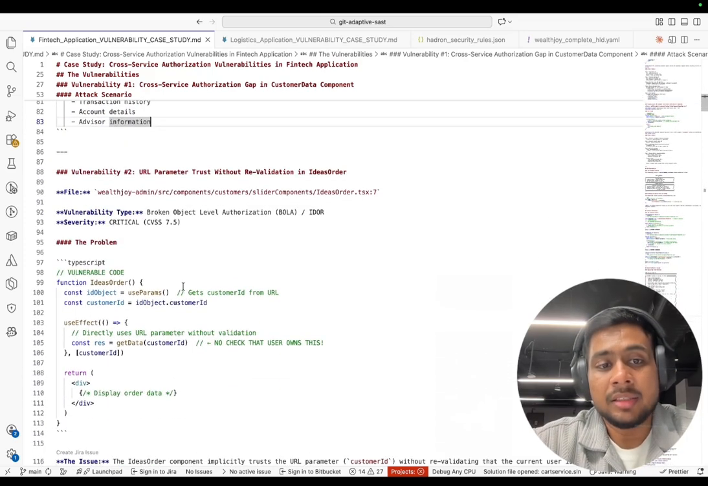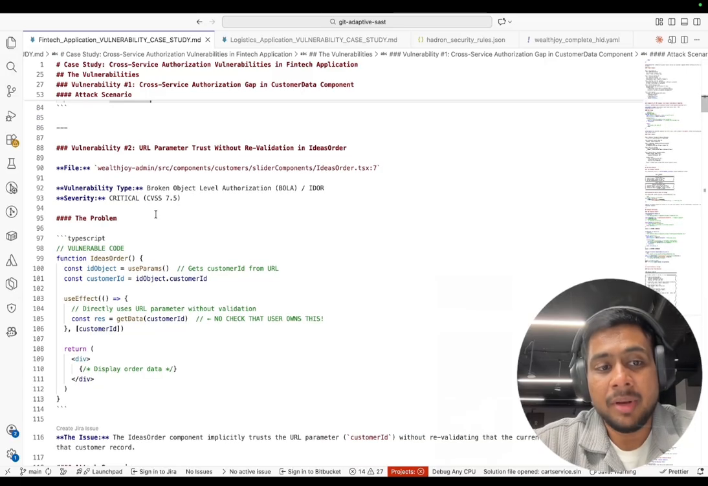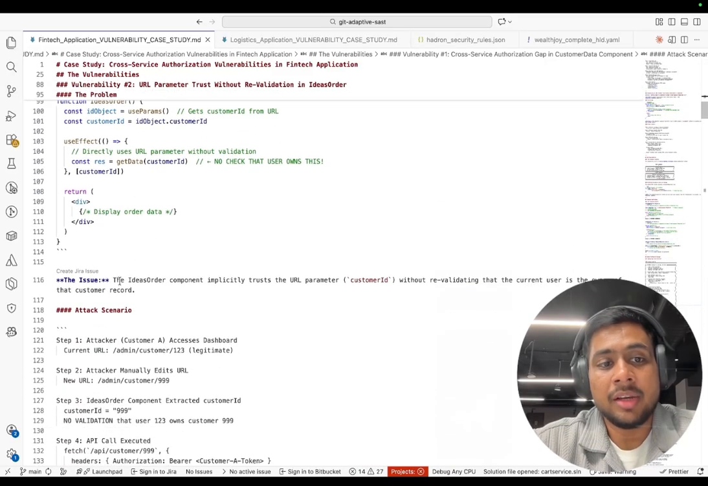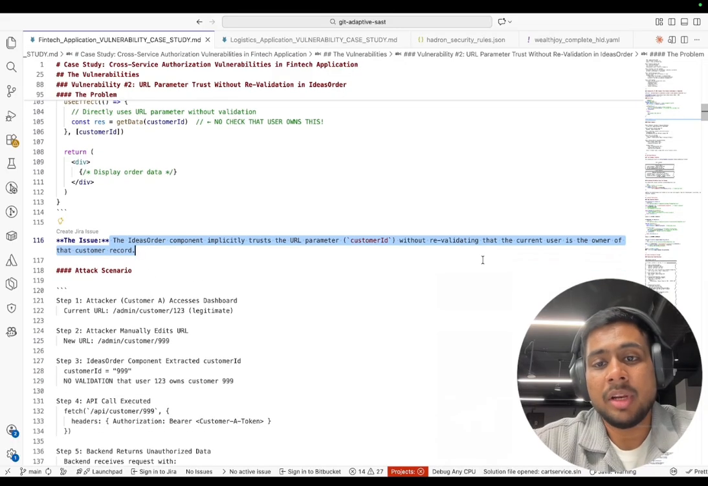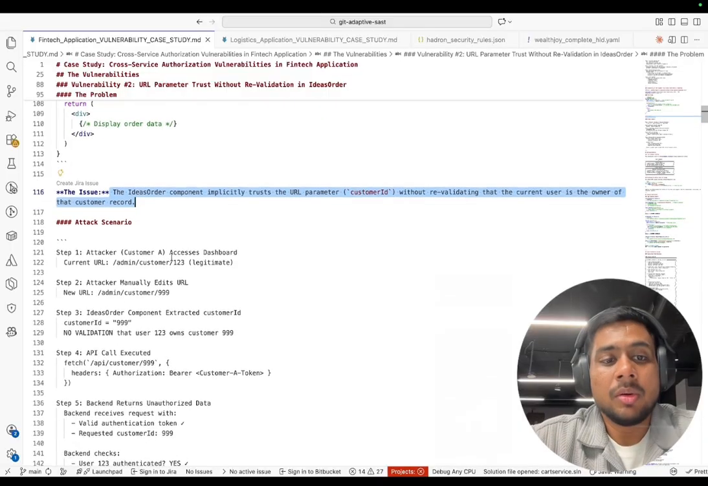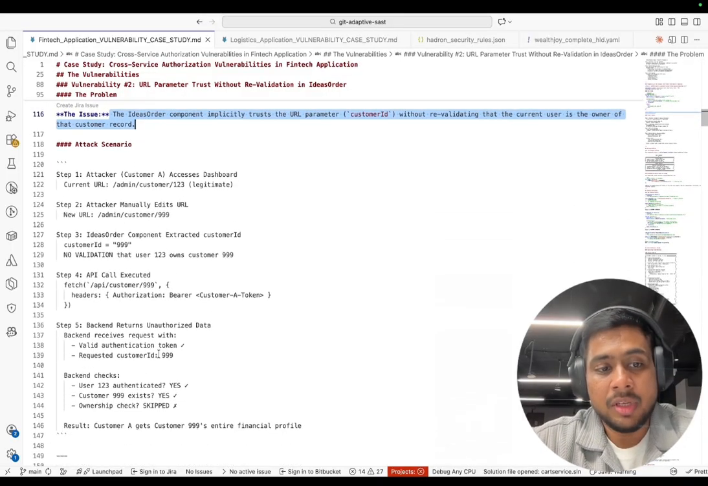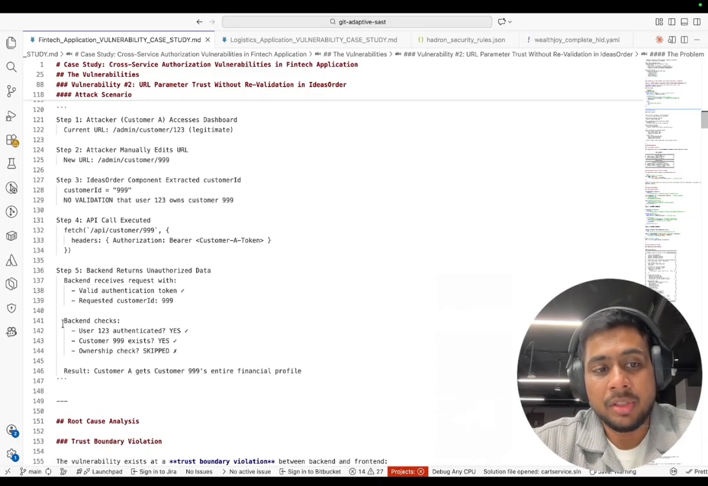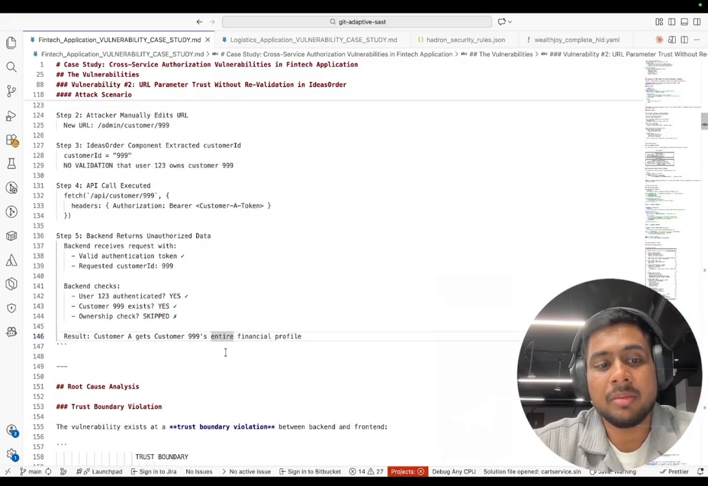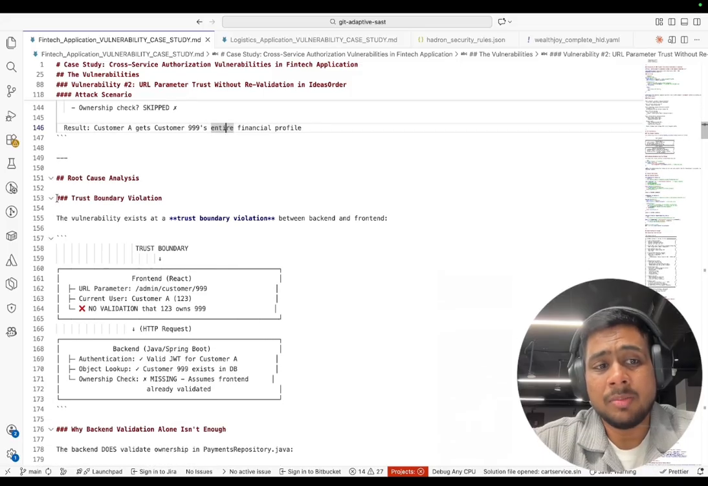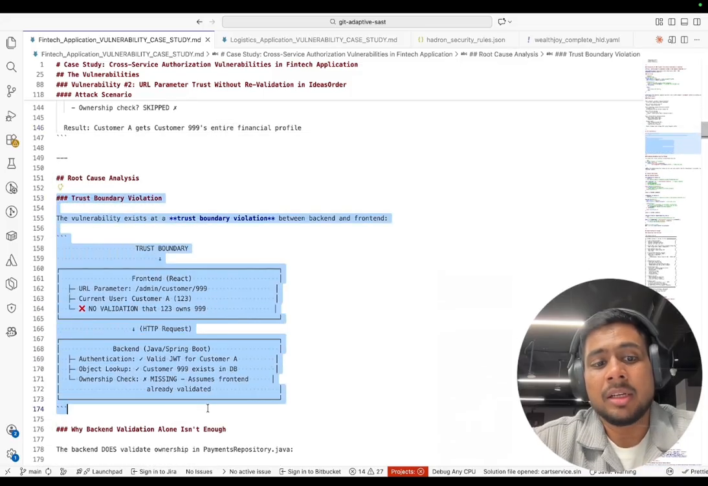Again, the same vulnerability in a different place. The IDS order component implicitly trusts the URL parameter without re-evaluating whether the current user is the owner of that customer record. So this is almost the same ownership issue, but from the backend. So it has to be fixed from both the front end and backend. Basically, it's a trust boundary violation.